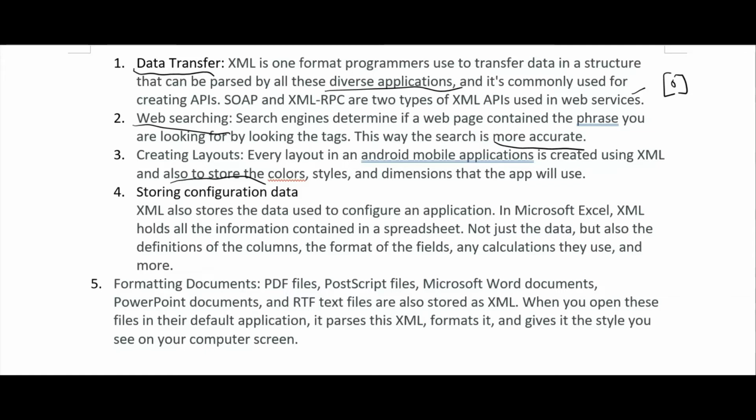And the next application is storing configuration data. XML also stores the data used to configure an application. For example, in Microsoft Excel, XML holds all the information contained in a spreadsheet. Not only the data, it also holds the definition of the columns, the format of the fields, and any calculations they use, like average or sum. All that information is stored in an XML file.